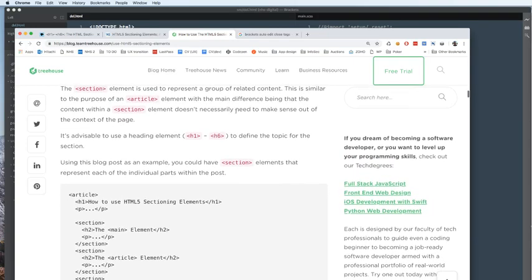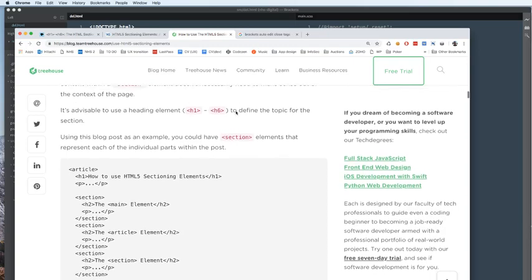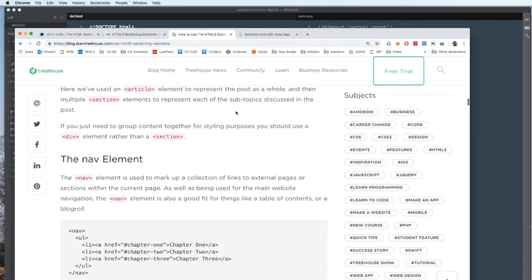So the content within a section doesn't necessarily have to make sense out of the context of the page. Right, so we can use section, I think. Here we've used articles to represent the poster whole and then multiple section elements to represent the subtopics. You can use that multiple times. Use article when it has to be, can be used elsewhere. If you need to group content for styling purposes, you should use a div rather than a section. So section just for content.